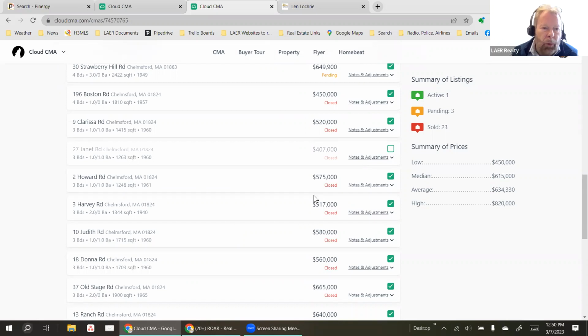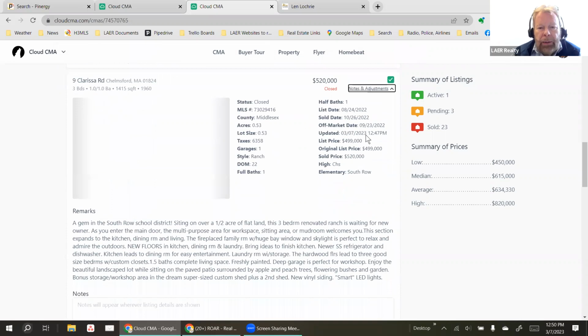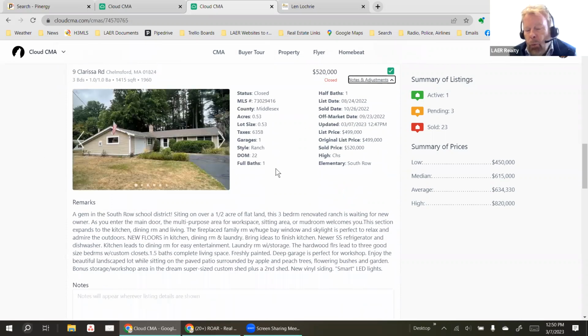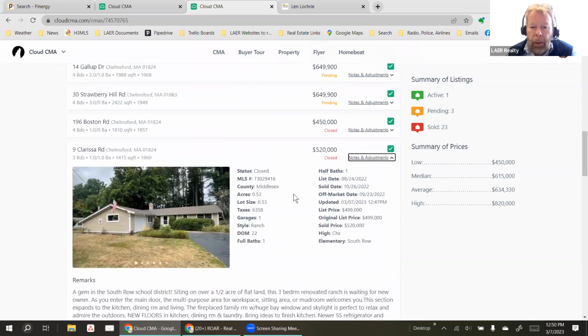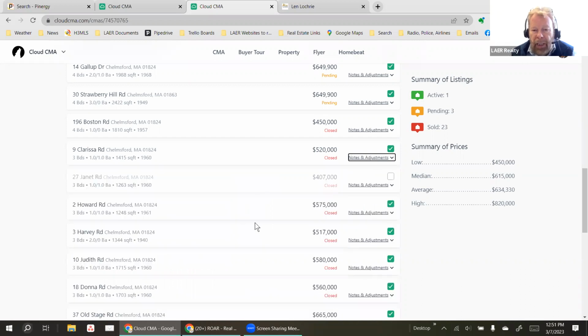And then you go to the next one and say 9 Clarissa, right? Sold for 520. So let's take a look at this one. And you can see it's one of the L-shaped ranches with a 1-car garage. And it's probably pretty close to Marina Road, right? So this one says it's 3 bedrooms, 1 bath, about the same size lot, listed at 499, sold for 520. So say, yep, you're going to keep this one.